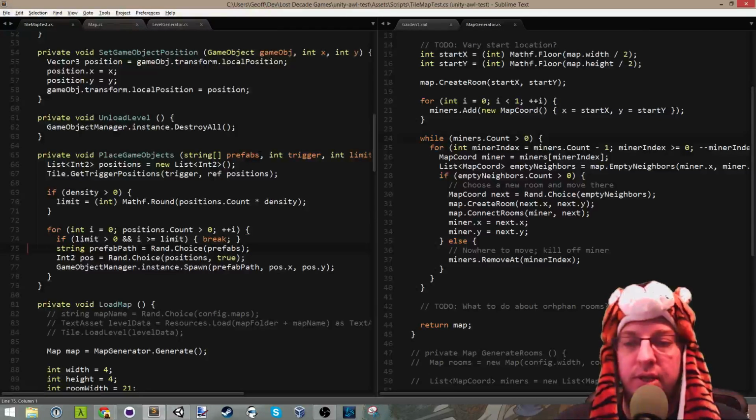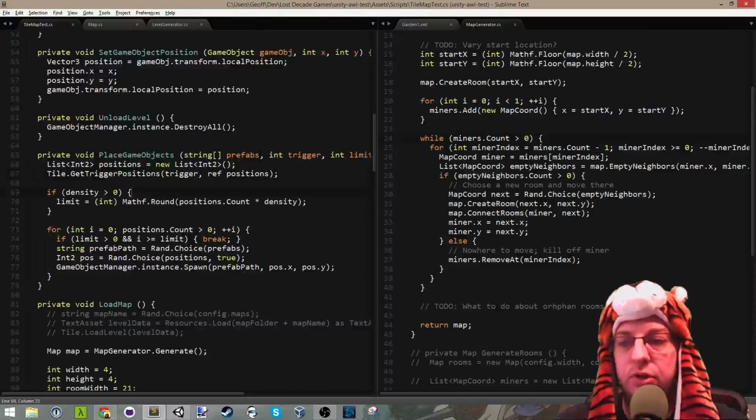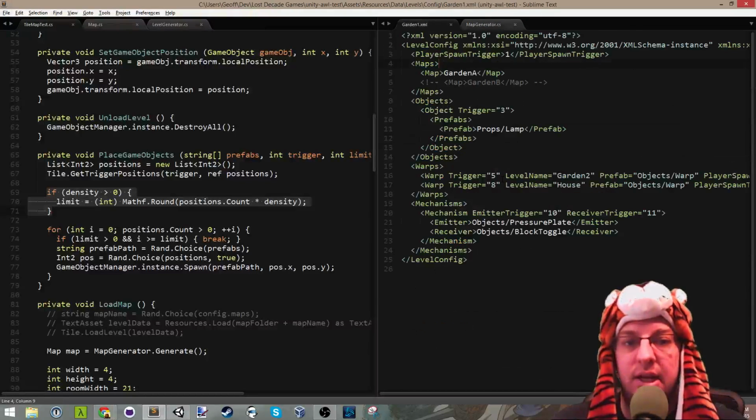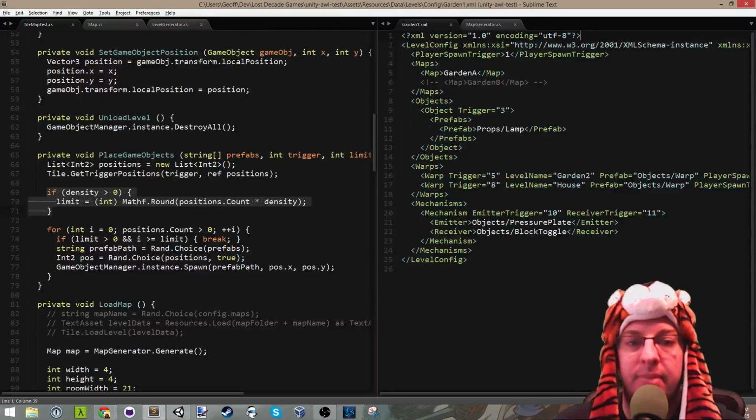And it kind of goes through randomly. And so the limit and the density variables kind of control how many of those get spawned. And so that data exists here in our custom level XML. For example, here, you see this object trigger equals 3. And so whenever I encounter this, I say, okay, find all triggers that have a 3, and then put one of these random prefabs here.